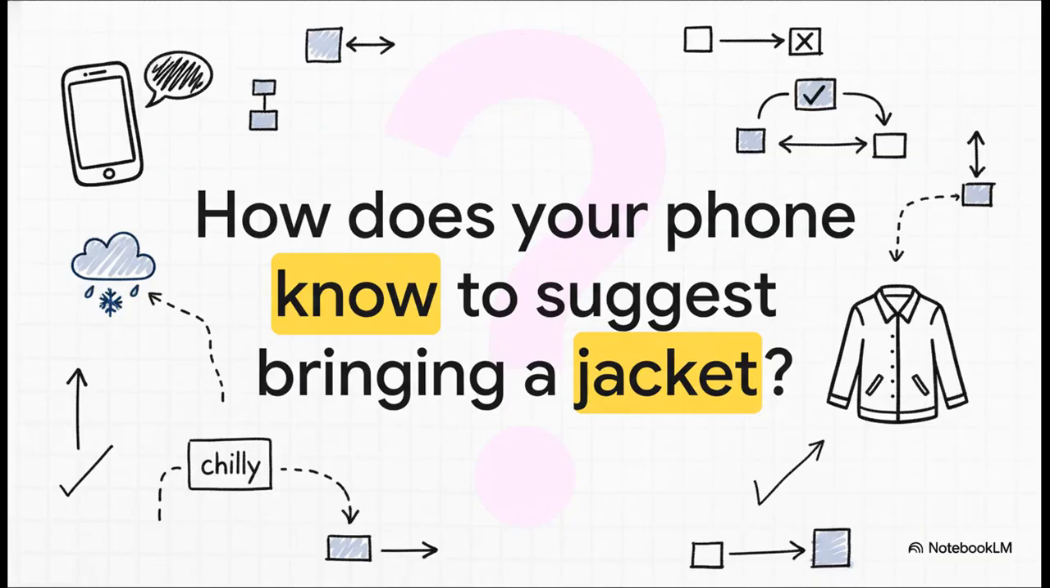Okay, let's start with a really simple, everyday example. You're about to walk out the door and boom, your phone pings you with a notification. Hey, it's a little chilly out. Might want to grab a jacket. How in the world did it know to do that? I mean, it almost feels like magic, but it all comes down to a surprisingly simple idea.